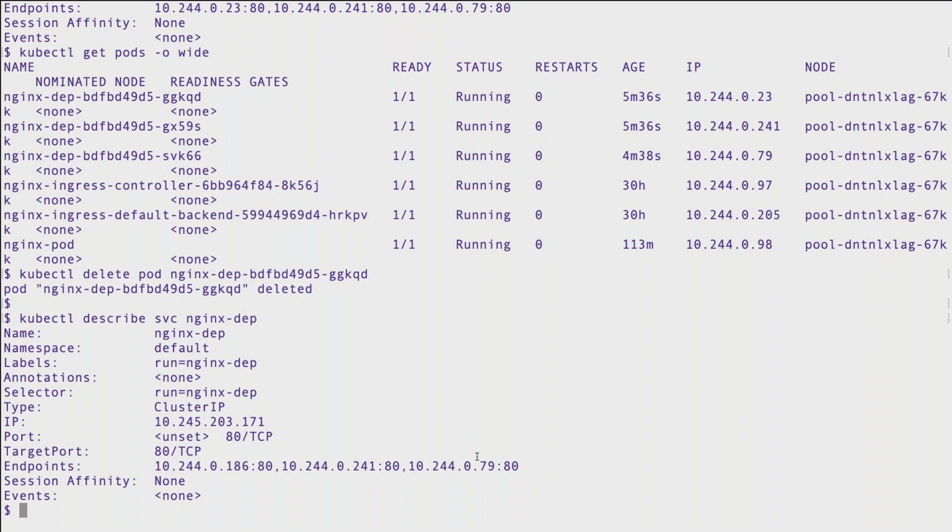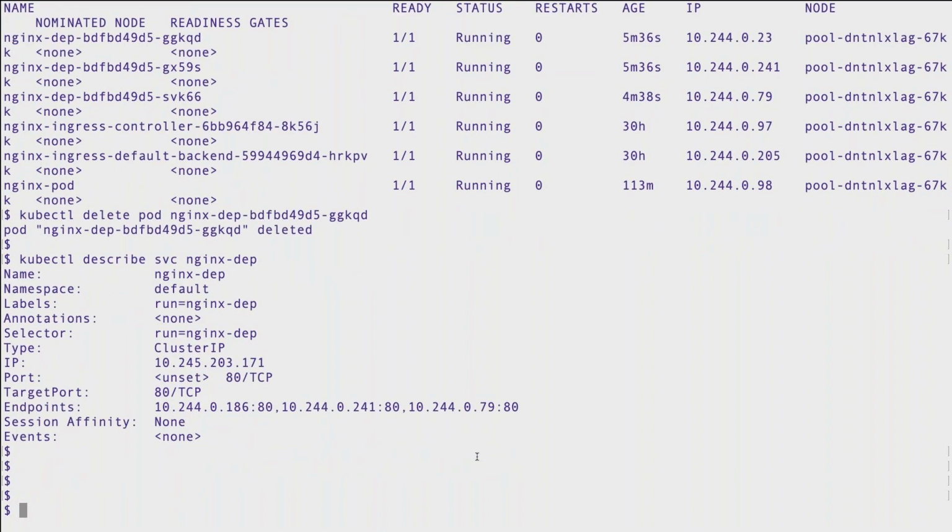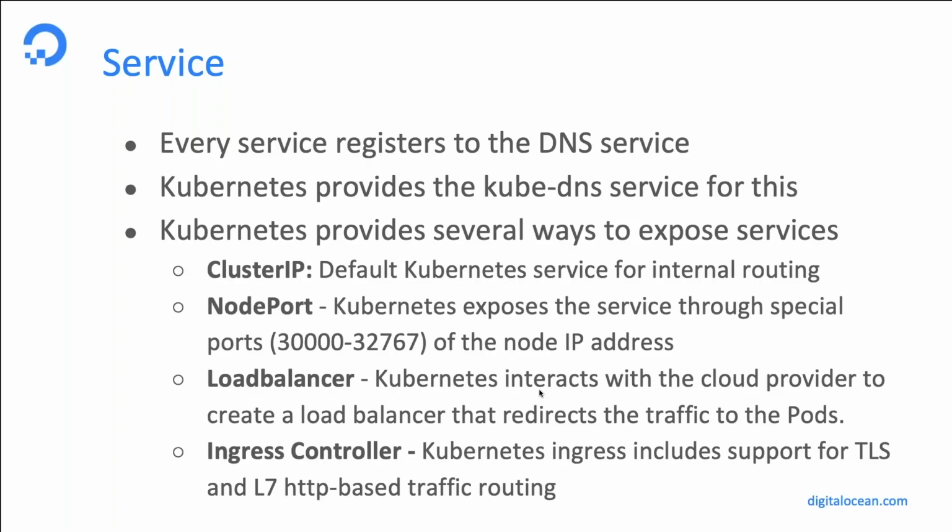Service helps us, gives us a static way of reaching the Nginx pods behind it, or any other type of pod as well. And it would do load balancing if it has multiple replicas running at any point in time. So this is the functionality of service. Let's go back to our slides.